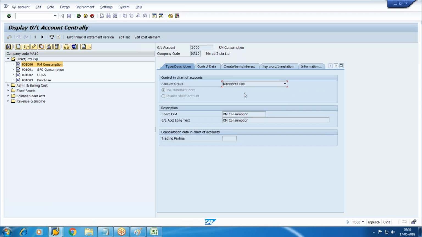So you're creating a GL master group right now, basically. Yes, this is the GL account group. Same as the GL master group, same thing. Chart of account is different.